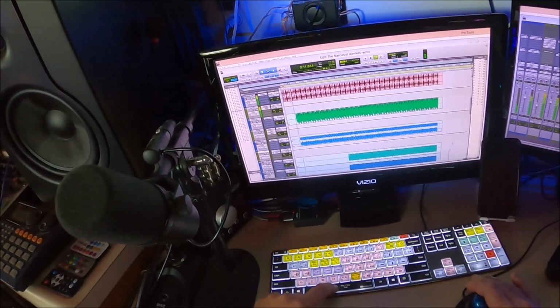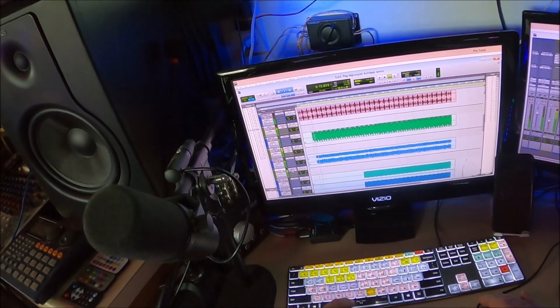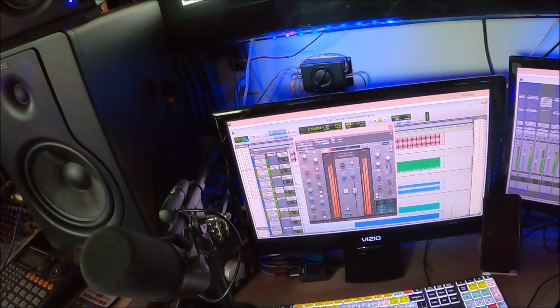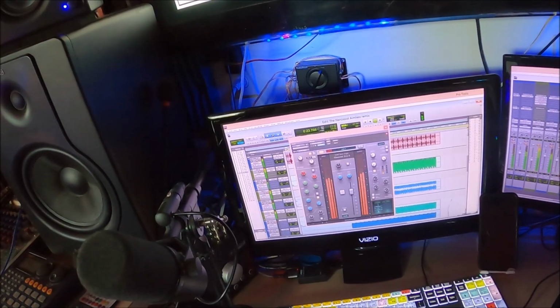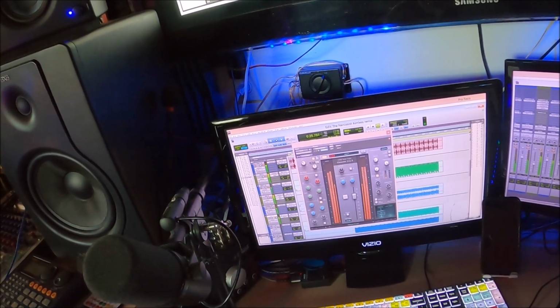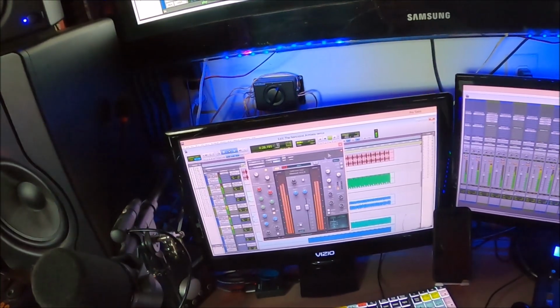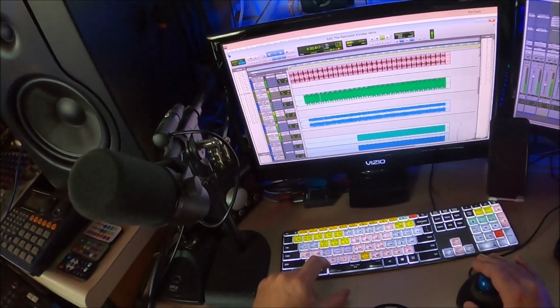Okay, let's listen to the synth bass and make sure I got it. All right. See? And then we're gonna filter it. Let's go up to 75. I'm pulling all that out. That's exactly what I want.